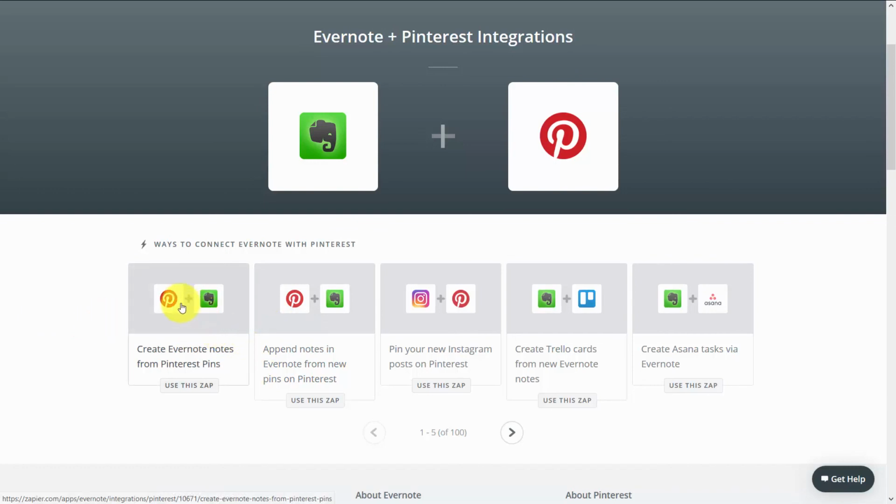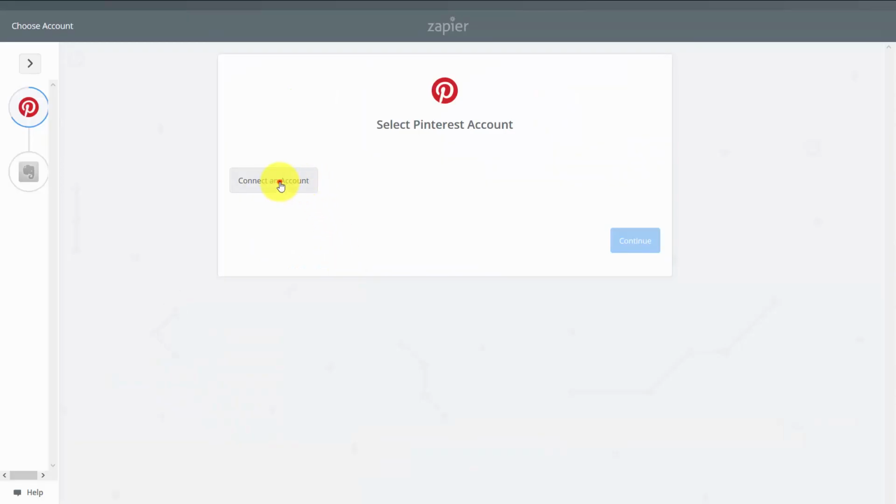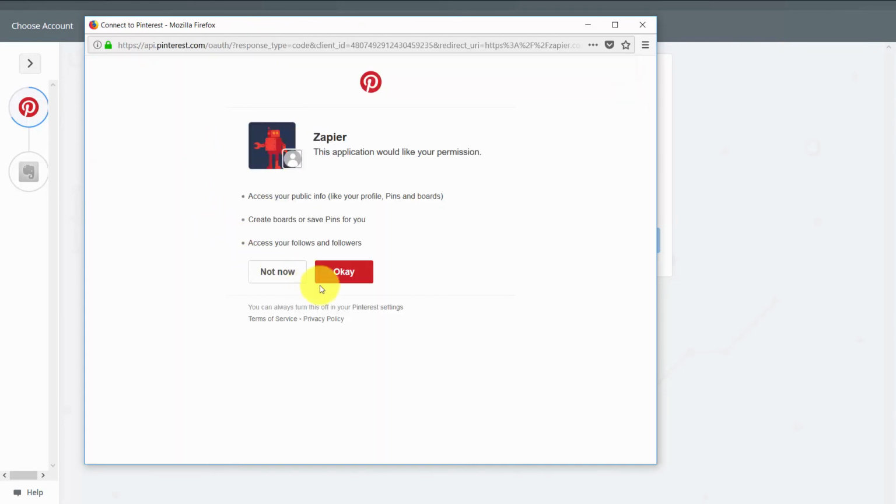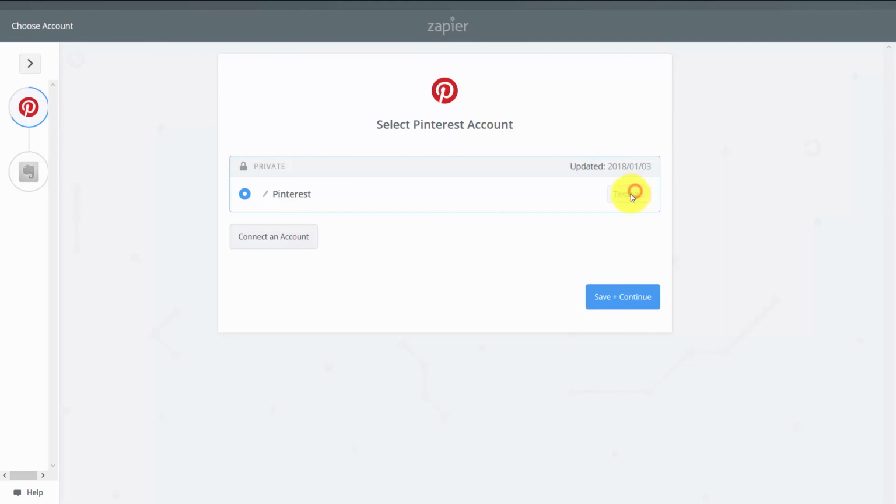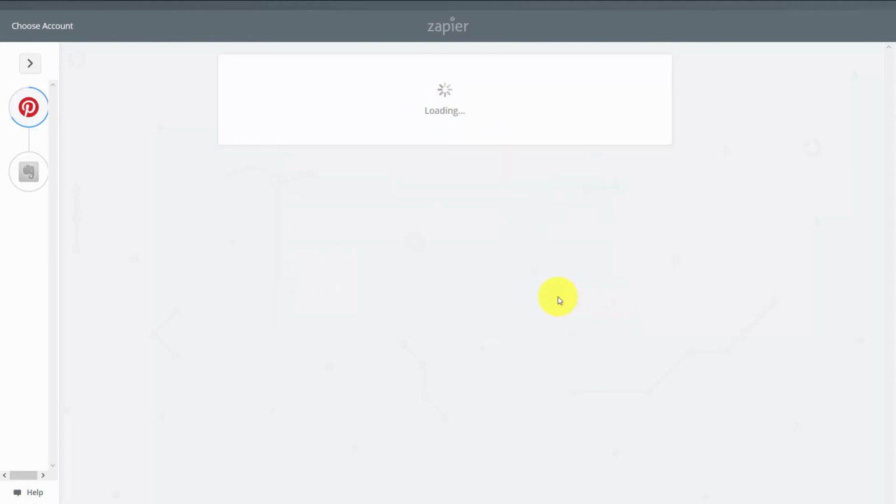So what we're going to do is we're going to take the first one and we're going to start with that Zap. And so we're going to click connect an account. Zapier will need permission inside of Pinterest. We're going to say OK, and we're going to test our connection. Once Zapier determines that the connection is sufficient, we'll then click save and continue.